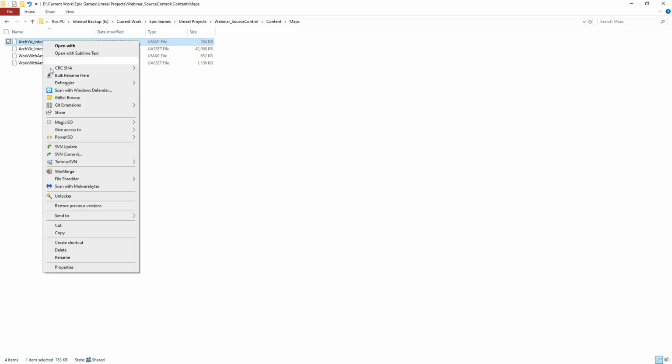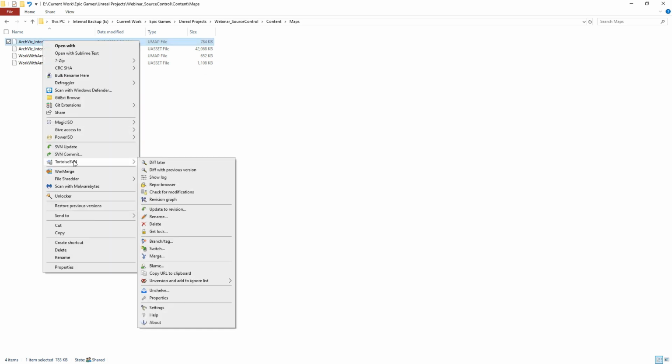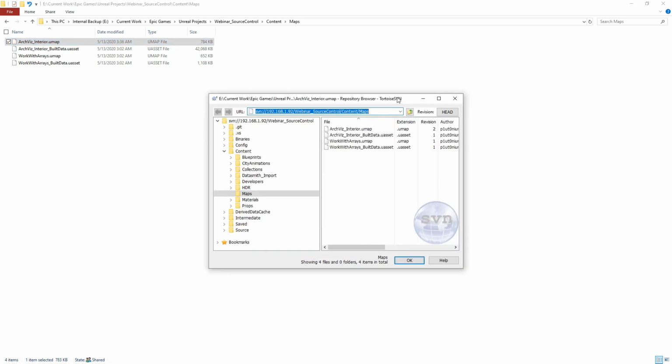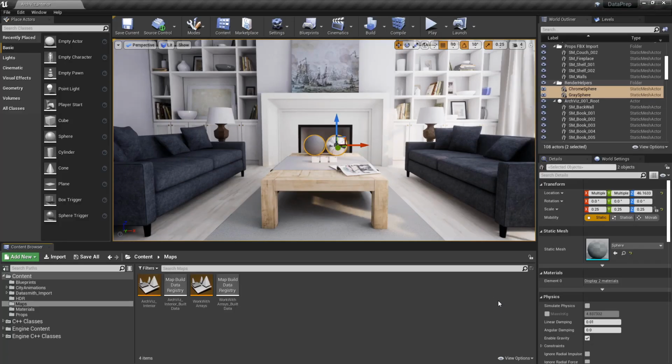Now right-clicking on the asset again, I'm going to go back to Tortoise SVN, and this time I'll use the repo browser. This brings up a browser window that's pointed to the remote repo on the NAS. And you can see that that asset clearly has 2 revisions there as well. So you can clearly see that using SVN or Subversion is actually very easy. It's very easy to set up a server, very easy to use with Unreal.